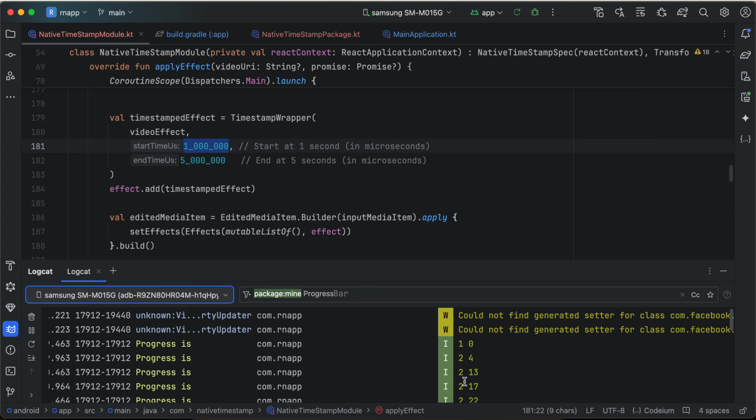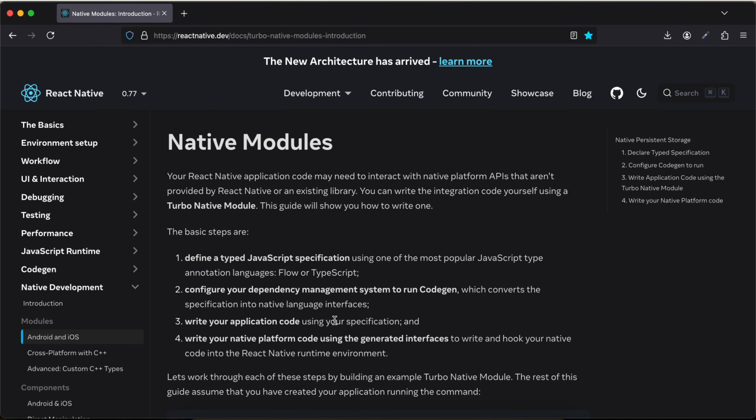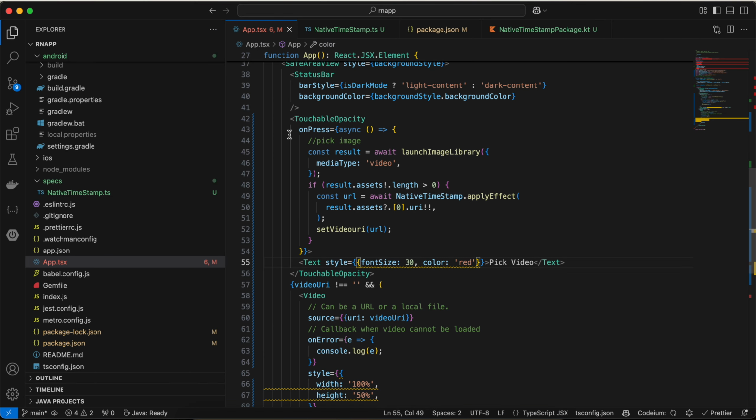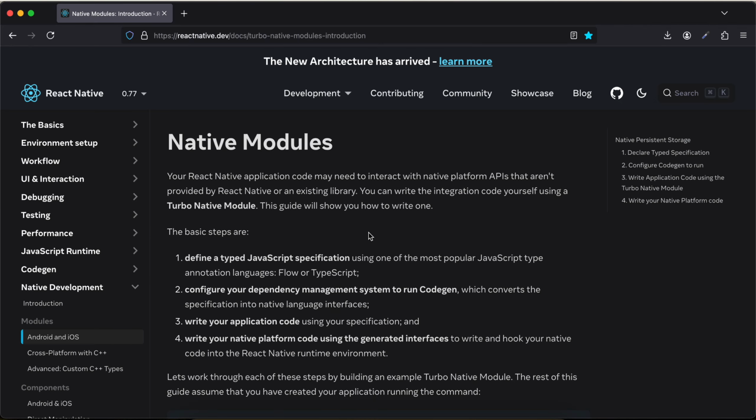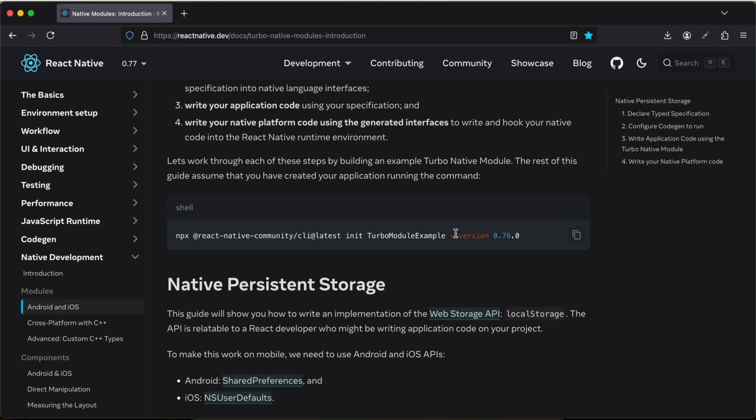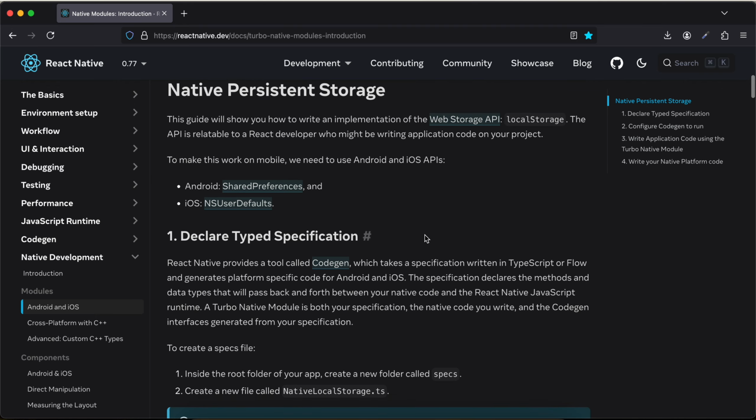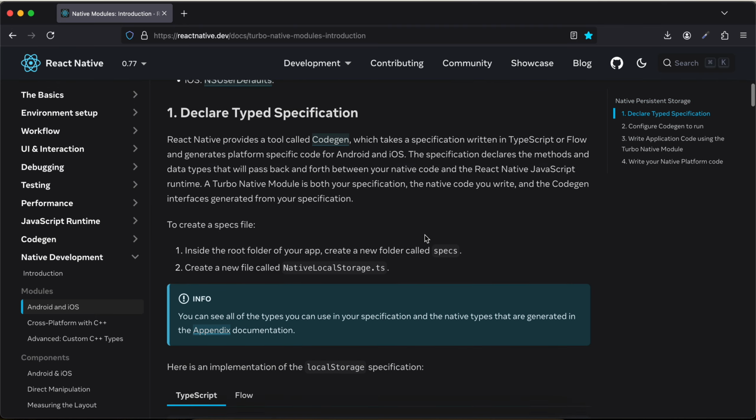First you will have to open this particular documentation because we need to create a turbo module for this. First I have created a simple React Native project using this particular command. You don't have to specify the version. Whatever is the latest version, it will pick up that version, and instead of turbo module example, you can write your own project name. At the time of me recording this video, I am using React Native version 77. Now I'll scroll down. This whole video is only specific to Android.